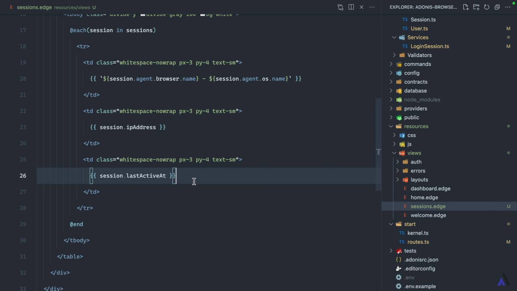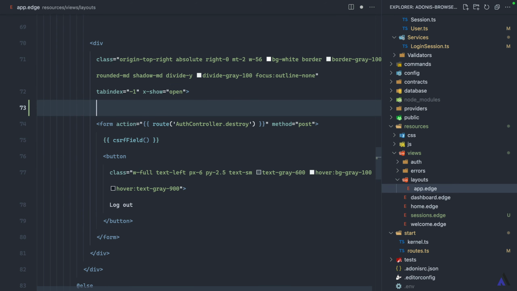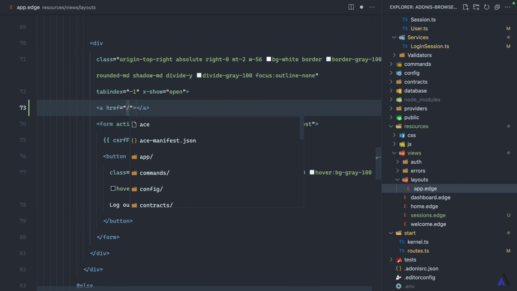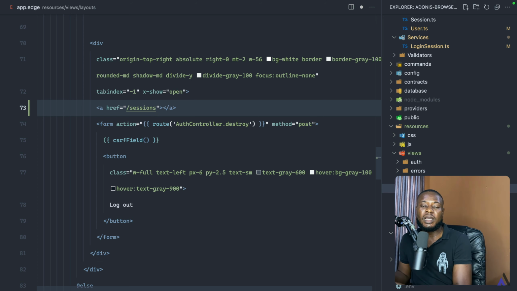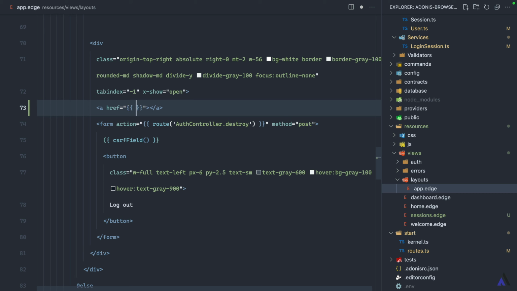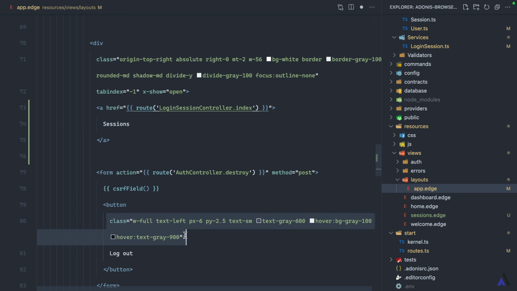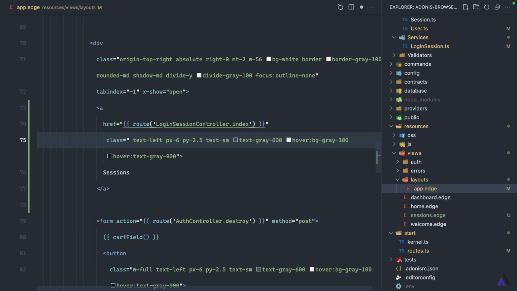Lastly, let's add a way to navigate to the sessions page. We are going to do that inside the app layout. We are going to display it before the logout option. This will be /sessions. Personally, I prefer using the route global, so I'm going to switch to that. Then I'll pass to it the login sessions controller and specifically the index method. Then this will be sessions. Let me copy these styles from here. And this will be block.